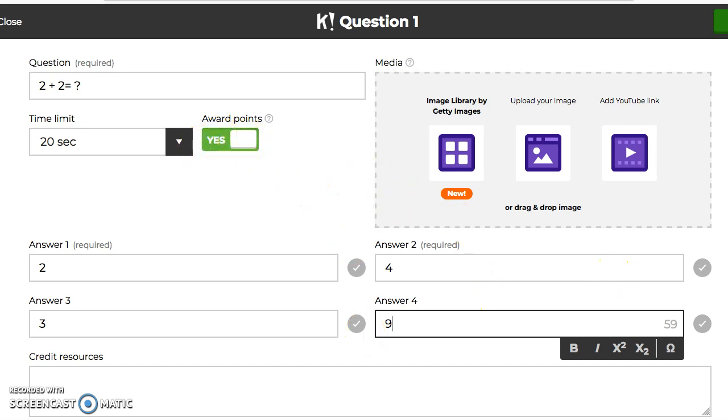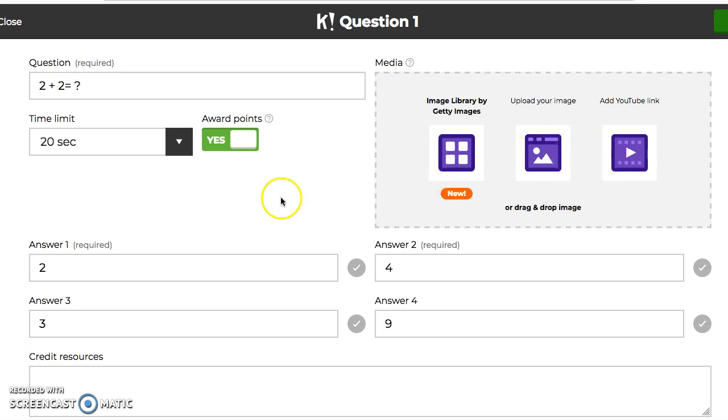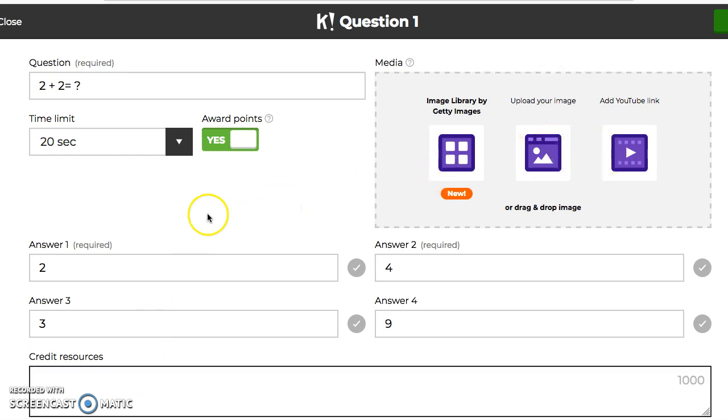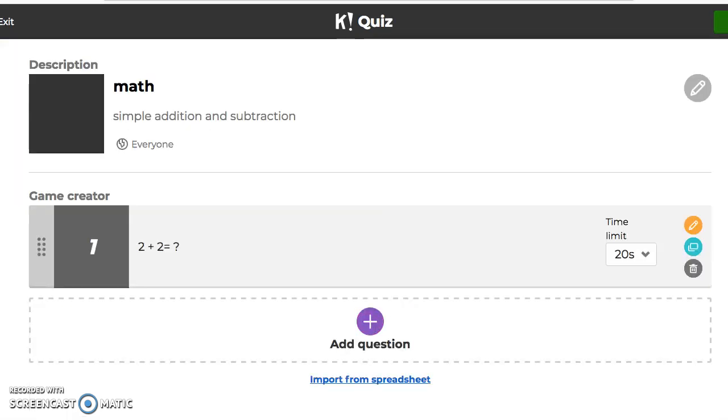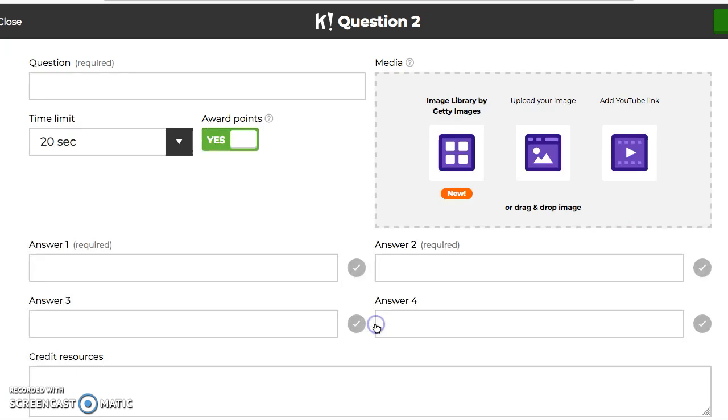And after we have all of that done, again, we could drop images here if we'd like. We have no other outside credit or resources. We'll hit next. Oh, something's wrong. We have to choose the correct answer, which is number 2, 4. That is the correct answer. And we'll hit next. And then we'll just add another question.